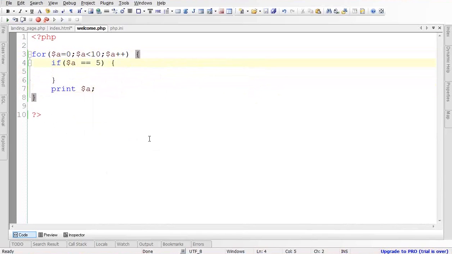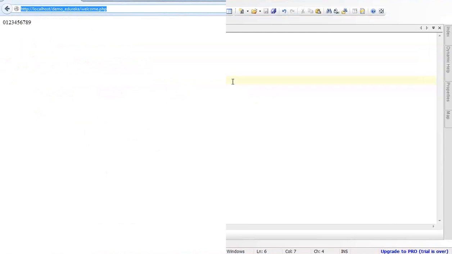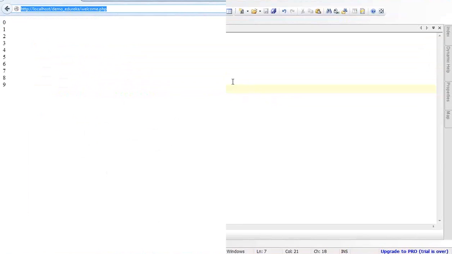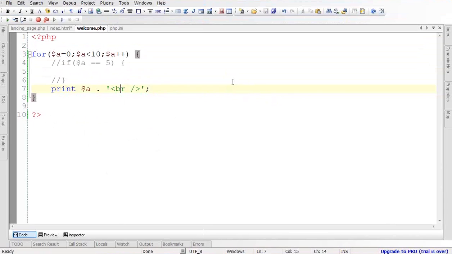Let's forget this condition right now. Now I will show you the effect of continue. Here you can see the values get printed: 0, 1, 2, 3, 4, 5, 6, 7, 8, 9, because I have given values to be printed from 0 to less than 10, which simply means 0 to 9. Now I don't want 5 to be printed. This simply means I want to skip 5. So I will test a condition here: if $a is equal to 5, then continue.